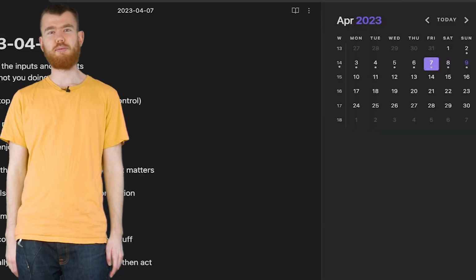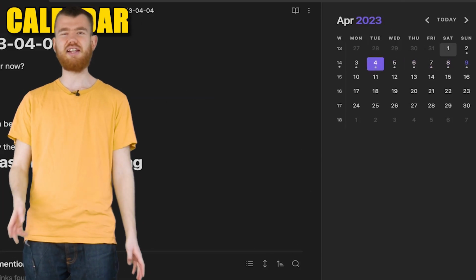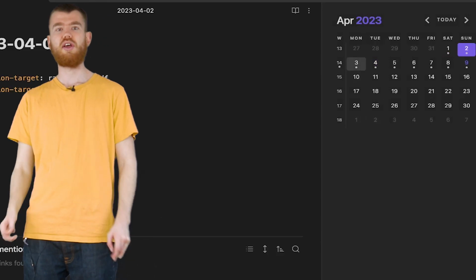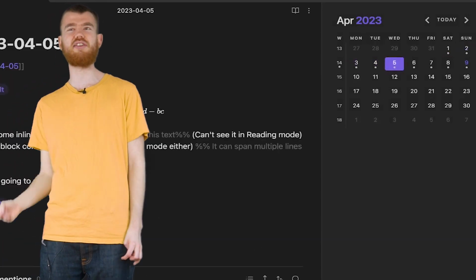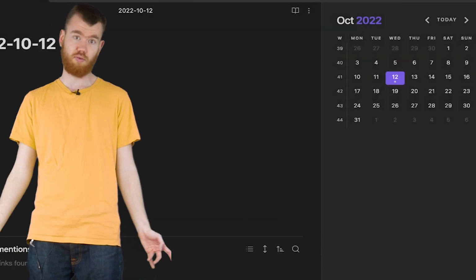But this is my most favorite one, because with this calendar view right here, you can click to any daily note you have or don't have and type anything you want. And daily notes are so much easier, because you can simply click the date instead of trying to figure it out the other way.